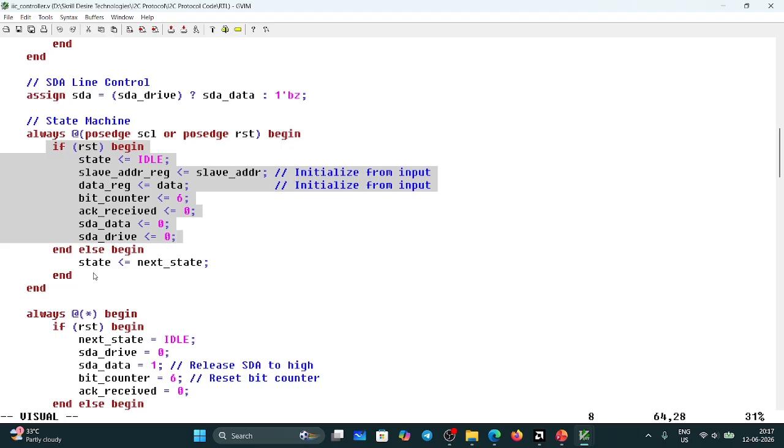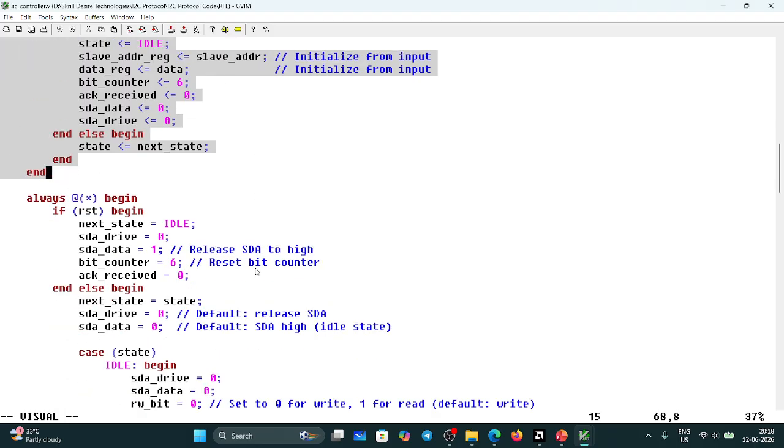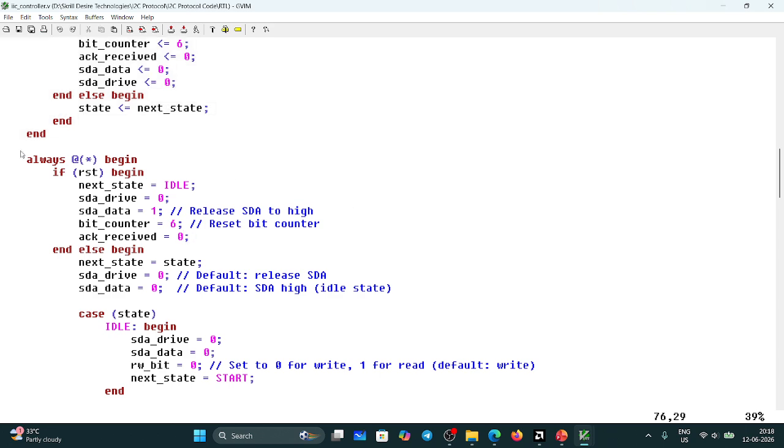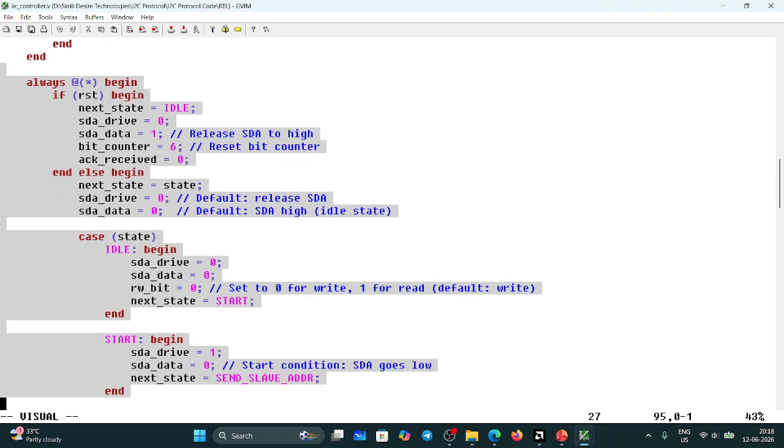Else, if reset is not equal to 1, it will not be in the initial state. If reset equal to 0, if this condition is not satisfied, it will go to the next state. What is the next state? So state equal to next state. In the FSM, we already discussed that the present state logic is sequential in nature, and the next state logic is combinational in nature. So this whole thing is the next state logic.